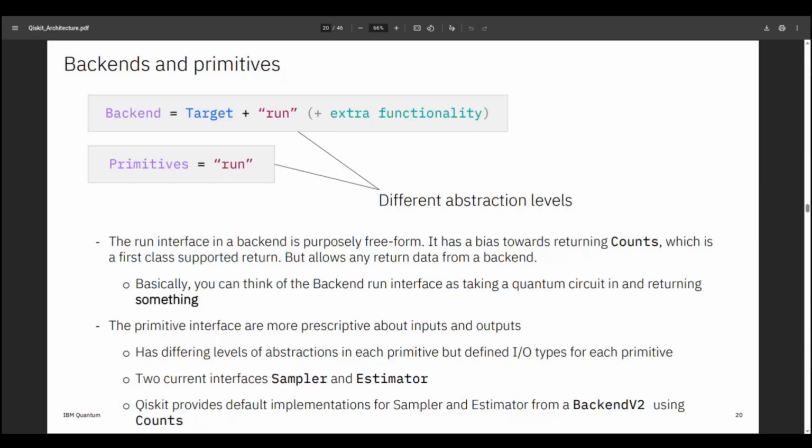And these define very concrete input and output formats so that when you're writing applications, you can know what you're going to get in the output. I'm not going to go into as much detail on what these interfaces look like, but you can think of them as a more constrained execution interface than the run method on the backend object.